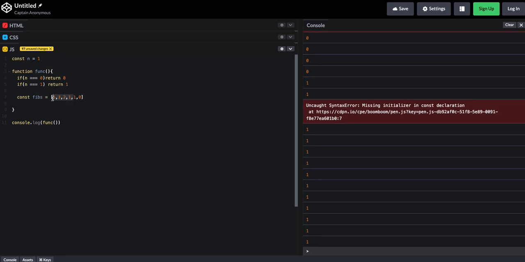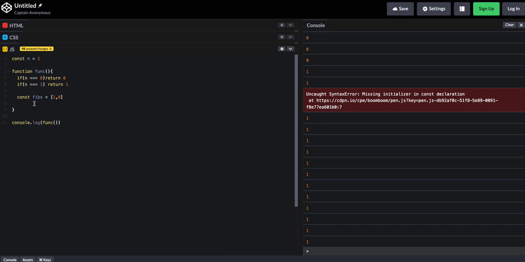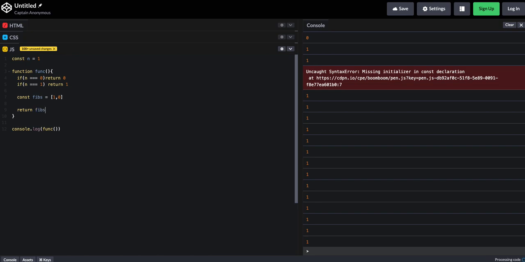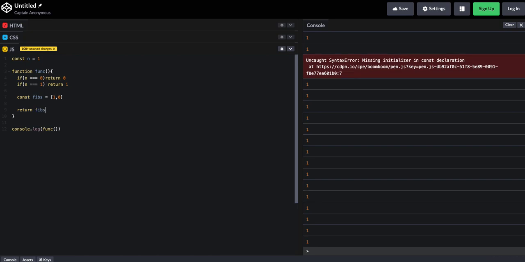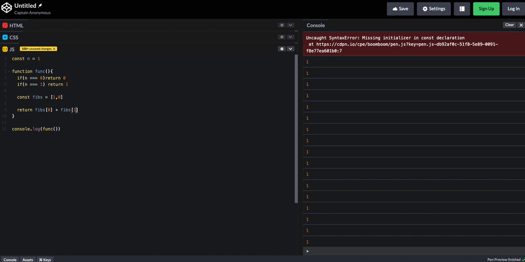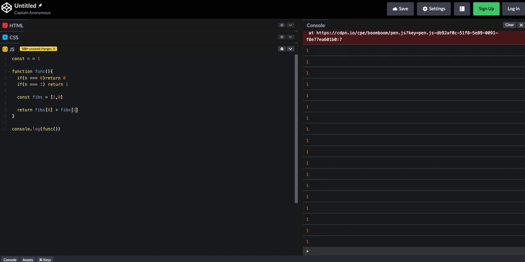And the reason why we're going to do that is we're going to return fibs at 0 plus fibs at 1. Okay? Right, so if we have 2 here, we should get 1 because we're returning this.